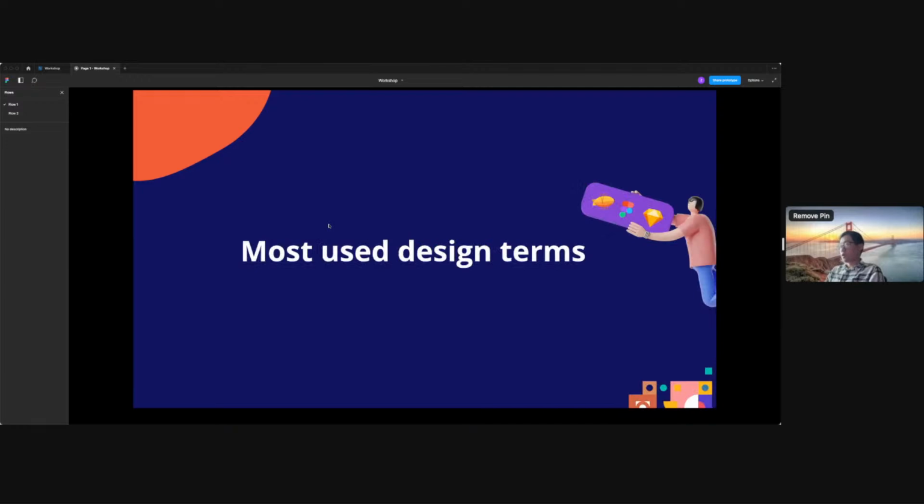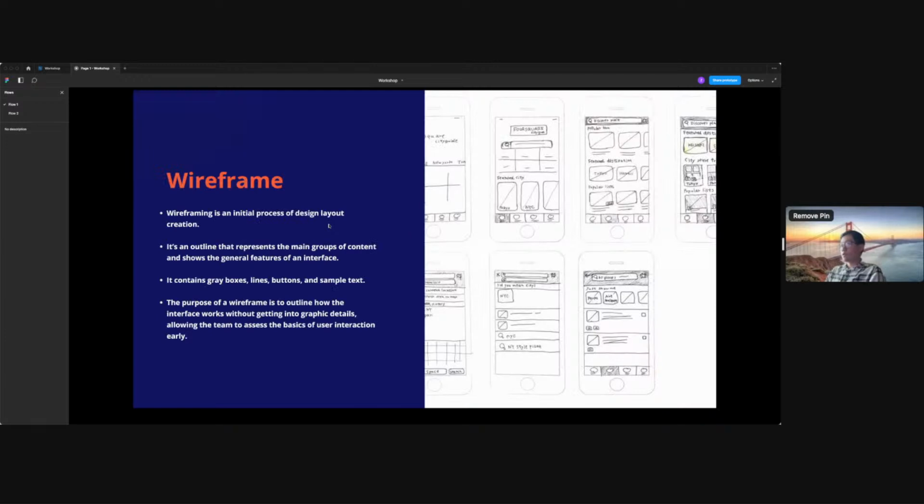So next, I want to go over some of the most used design terms. First, I think you may all have heard about the wireframe. A wireframe is the initial process to design a layout. Basically, we start with the basic elements, and we start with wireframing to understand the end-to-end user experience. We always create a wireframe based on the user journey map and the information architecture. It helps us understand the potential high-fidelity design and potential user problems.